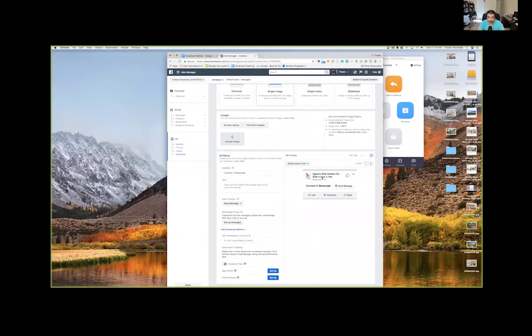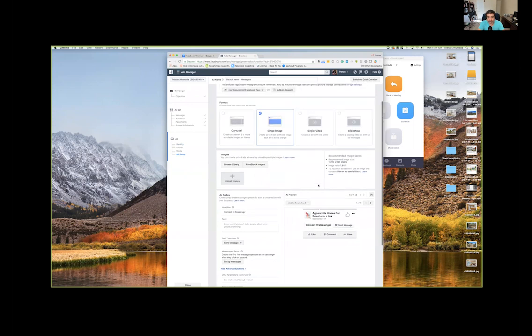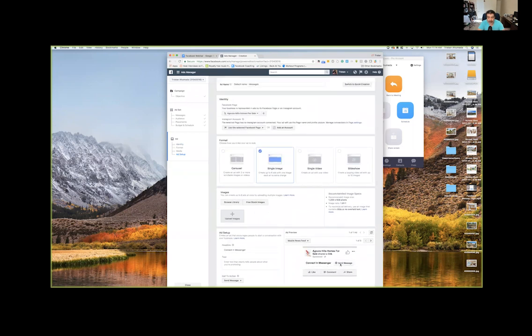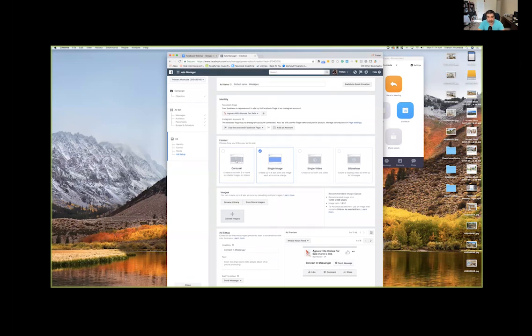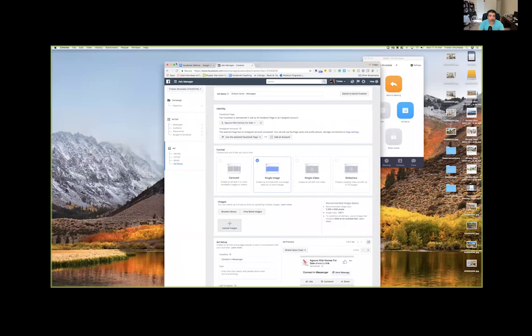Here's how it would look. Very simple, right? Connect in Messenger. So whatever your ad is going to be, it allows people to click there and send that message over to Messenger. Very easy. And here's a video. I'm going to leave that for later, Nick, because I like what you've got first.